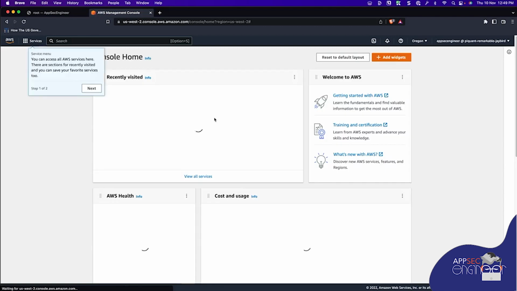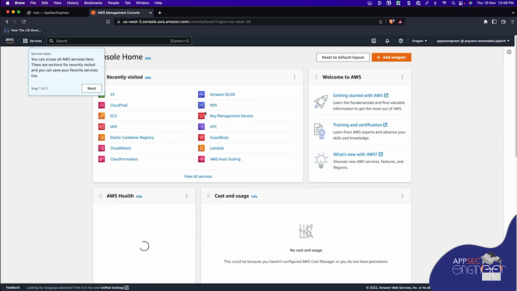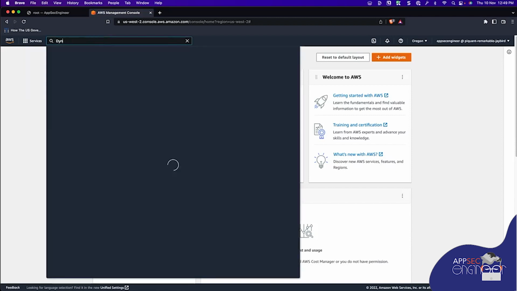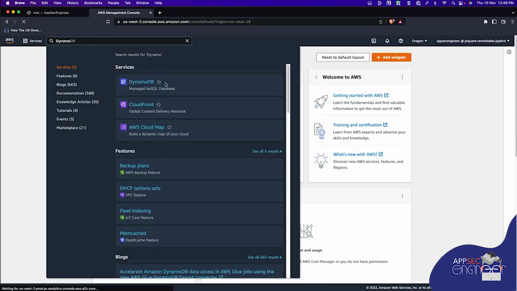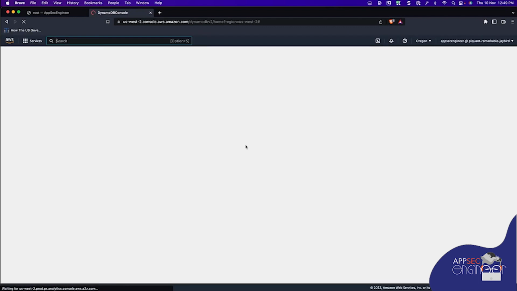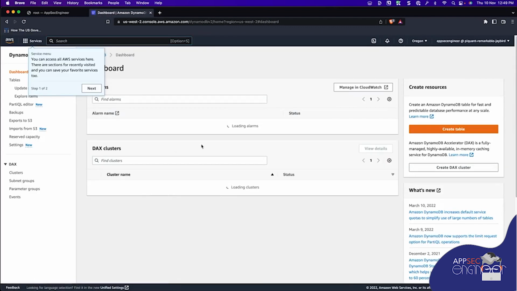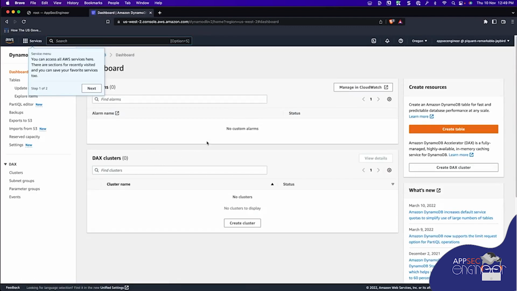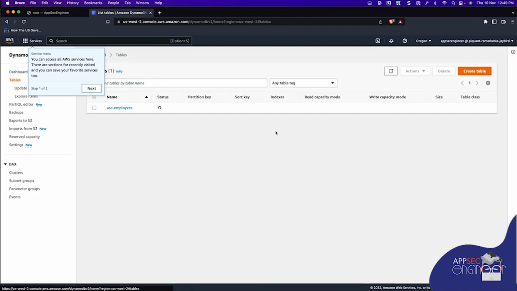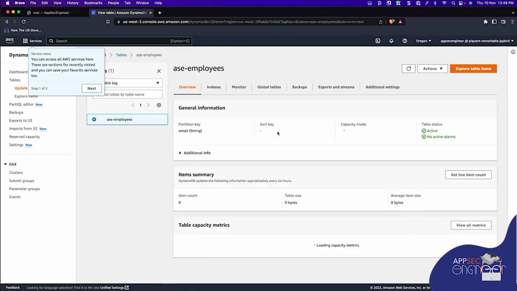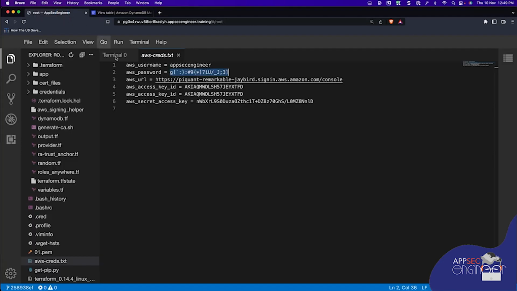So you will see that once I access this, a whole bunch of things have been created for me. You'll see DynamoDB, for instance, created, and you'll see the tables. So it actually created. All this was done by our Terraform scripts, right?